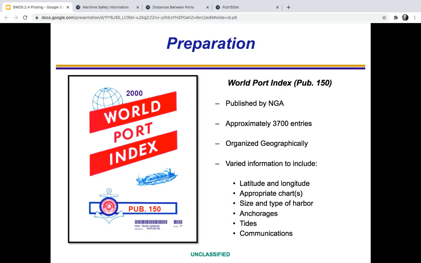And as you'll see when we hop into the publication, the World Port Index is going to give us a great initial sense of what our port is going to be like, to include the latitude and longitude of the port, the appropriate charts that we want to use, which is an especially helpful feature of this publication, the size and type of harbor there, possible anchorages, and tides and communications that might be applicable for that port.